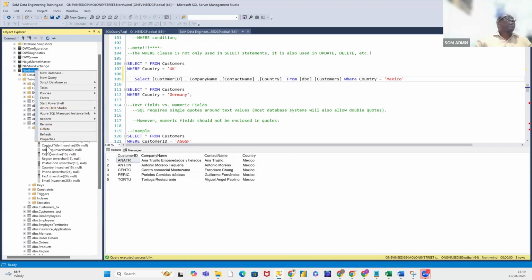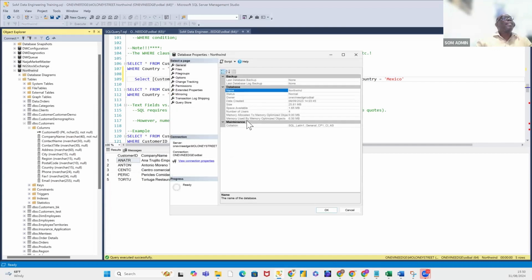If I come in here, click on that, and right click, it takes me to properties. When I click on properties, it opens another window, and I can see here it says collation. The collation is telling me it is CI, which stands for case insensitive. If it is case sensitive, it will be CS.